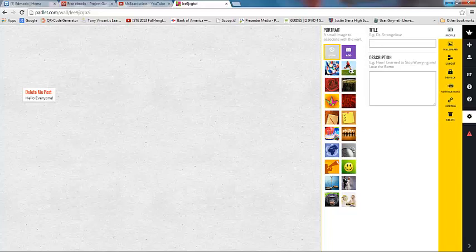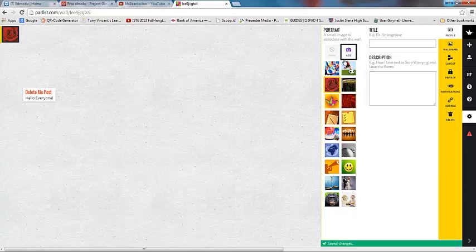So the first option that it gives you is to give a little small image to associate with the wall. So if I choose to pick something here, it'll pop up in the corner like that, or this one, or this one. Or you could add your own, my little soccer person. So we'll just go with the little Padlet icon.